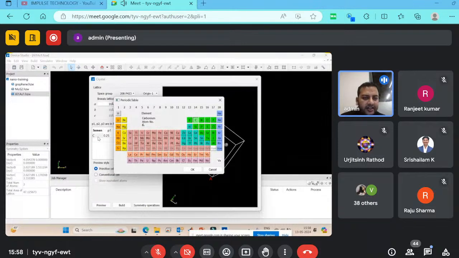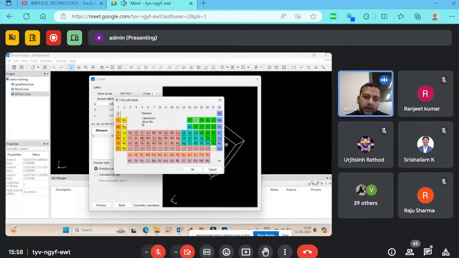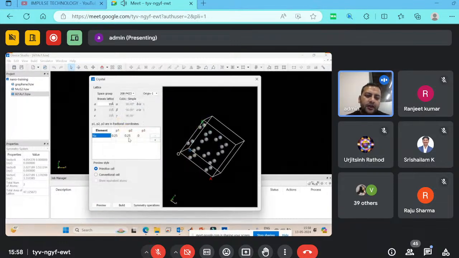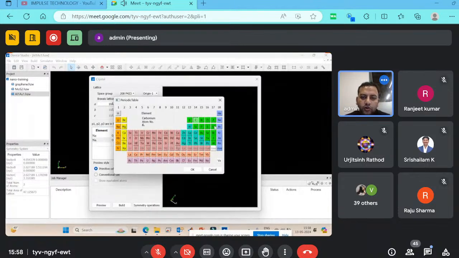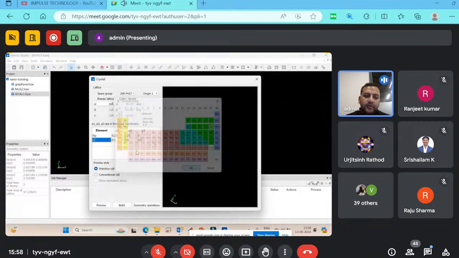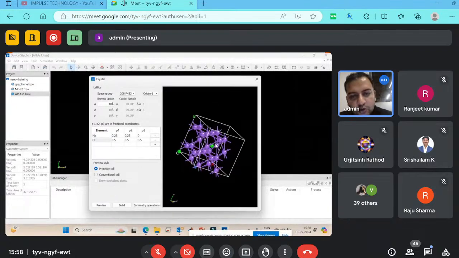But if you want to take a different element, the periodic table will open. Once you click on the element, this is called element. Click on this element, by default carbon. Let's suppose you want to make NaCl. You can select sodium, and next you can select Cl, chlorine, and you can make the NaCl crystal. As an example, like that. So this is basically the procedure for how we can create the structure from here.